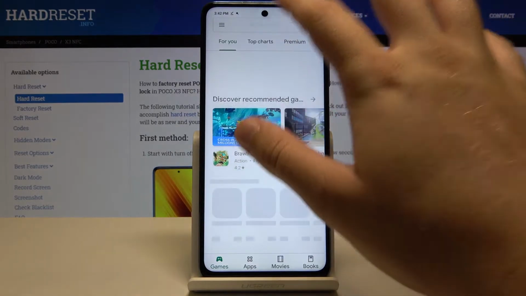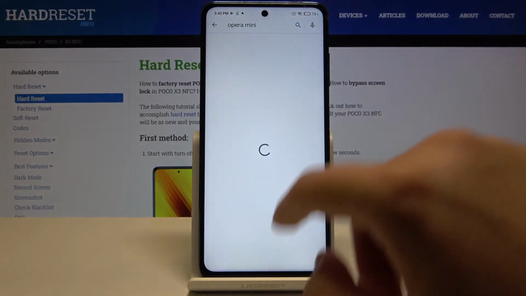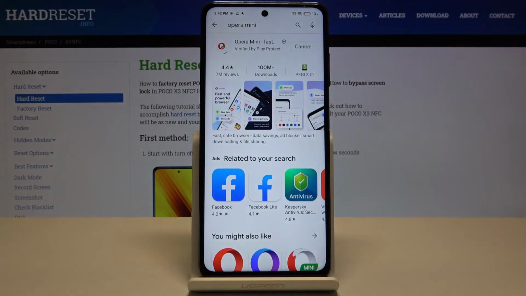If you want to block ads on the websites in your Xiaomi POCO X3, let's go to the Play Store, tap on the search bar and type here Opera Mini, and we are going to use this browser to block ads. You don't have to download any external application and connect it to your browser. And I'm going to show you how it works in a few moments.